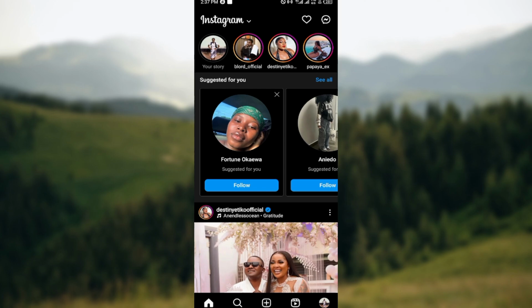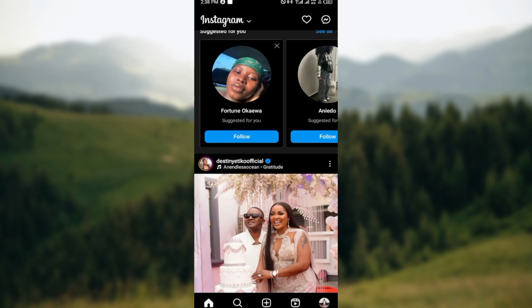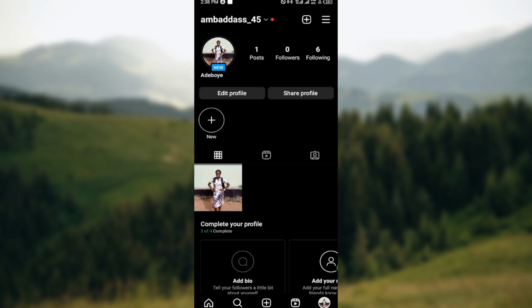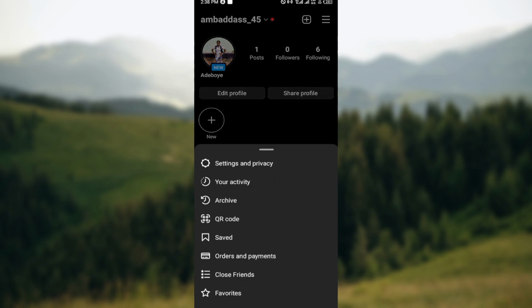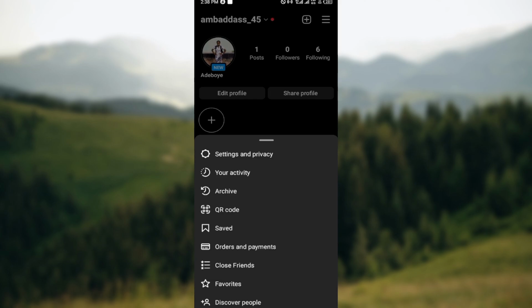The first step is to log in to your Instagram account, move to the bottom right corner and click on your profile icon. And then on the profile page, the next step is to move to the top right corner, click on the three horizontal lines that you can see there. Then in the options displayed, ensure you select settings and privacy.